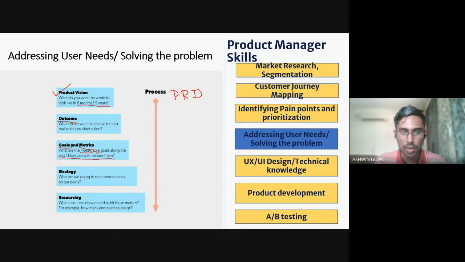Then the strategy part. What are we going to do in sequence to hit our goals, right? What is the step 1? What is the step 2? What is step 3? Let's say step 3 is updating the app, launching some new feature on the app. Step 2 is handling all the bugs, right? Step 1 is launching the product in beta version. So this is the entire product journey, product life cycle.